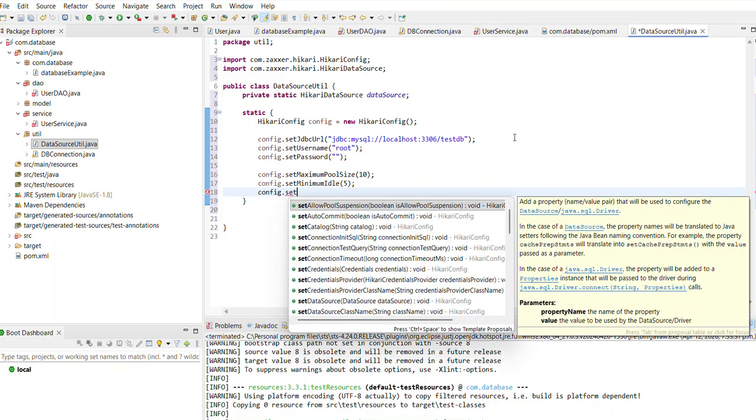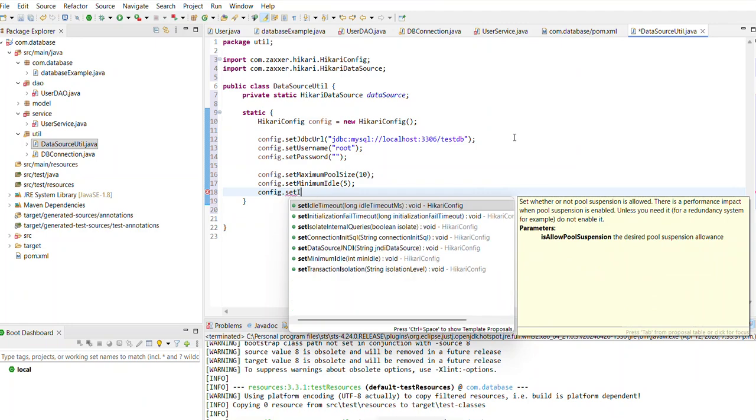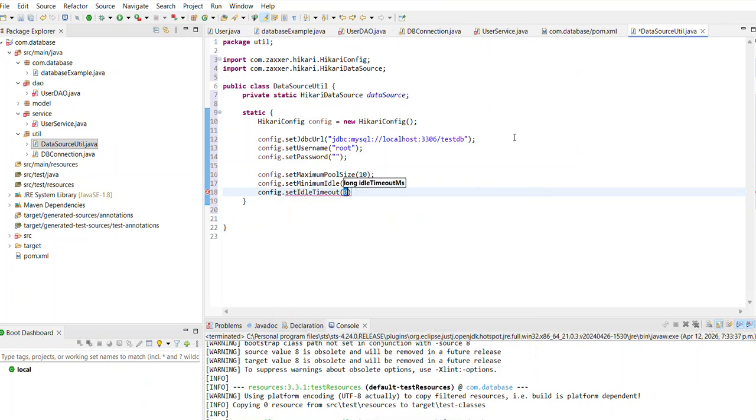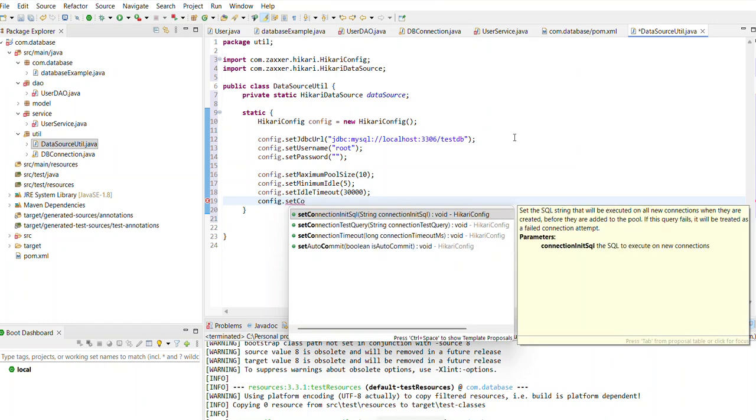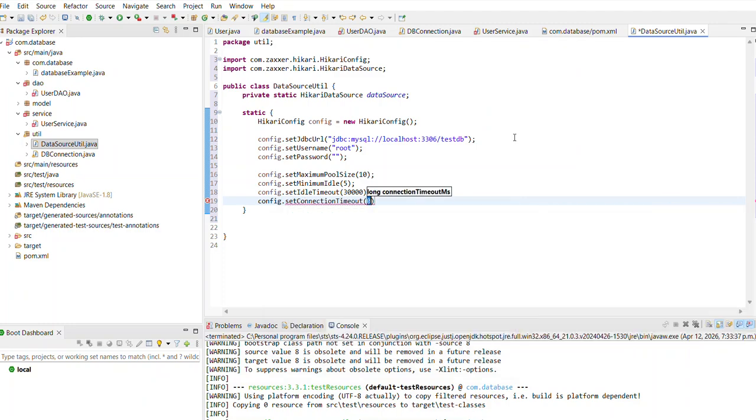Okay, config.setIdleTimeout, also idle timeout. So 30,000 I'm just putting here. Okay, config.setConnectionTimeout, this is this one. Okay, so connection timeout I'm putting here 20,000. Okay, so this is the configuration done.